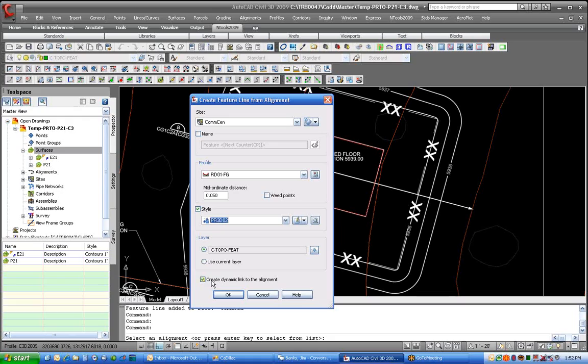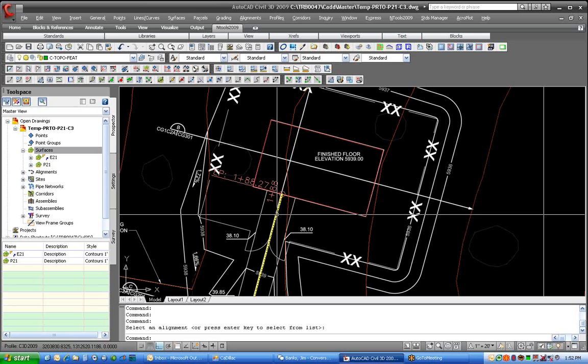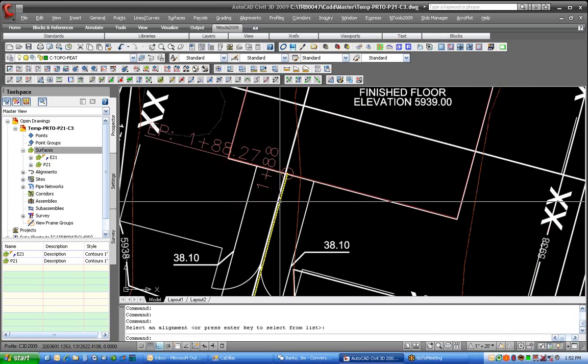Okay, I'll go ahead and use their layer. I'm going to turn off dynamic link. If I leave this dynamically linked, any edits I do to my alignment and profile will automatically update this feature line, but I want to be able to edit the feature line, so I'm going to turn that off. So we'll pick OK to that, and I now have the feature line right here.